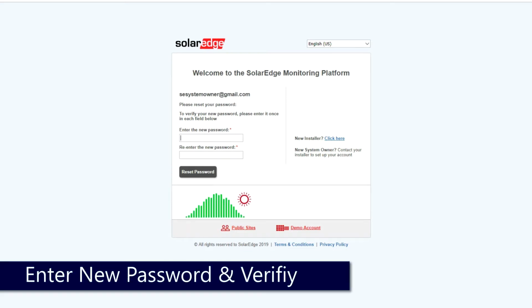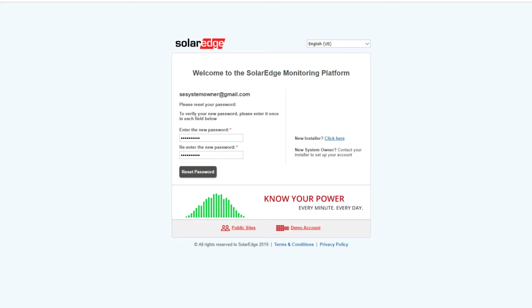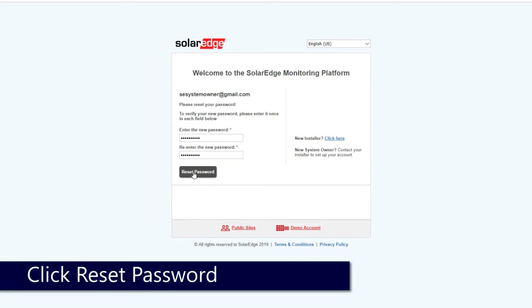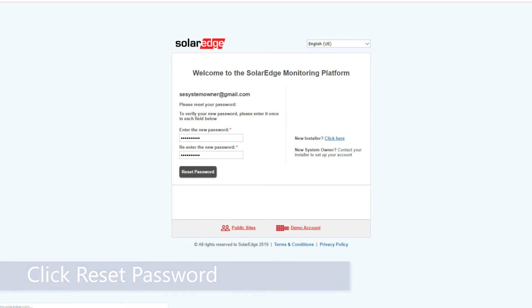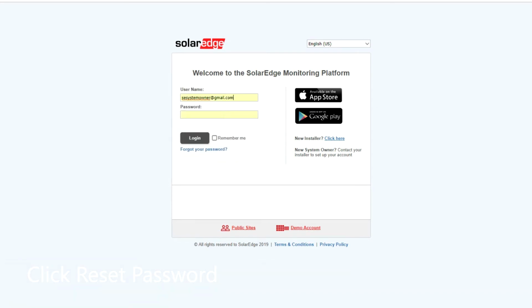Enter in your new password and enter once more to confirm. Finally, click Reset Password. Log in using your email and the new password.